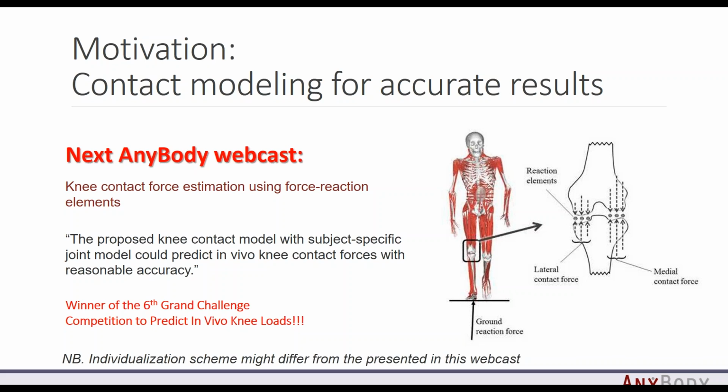I just want to make a small disclaimer that the personalization scheme that was used in the upcoming webcast might differ a little bit from what I'm presenting right now. So there are certainly many ways to do that, and they chose slightly different ones. I look forward to seeing this webcast as well.